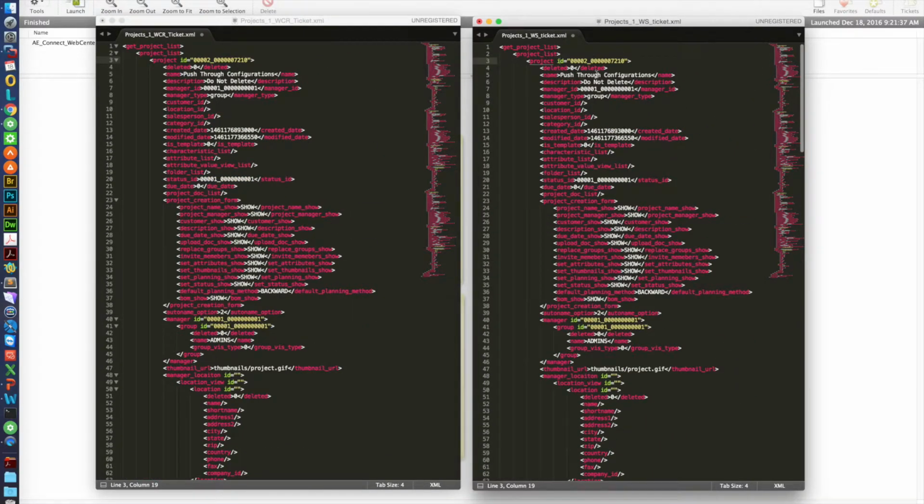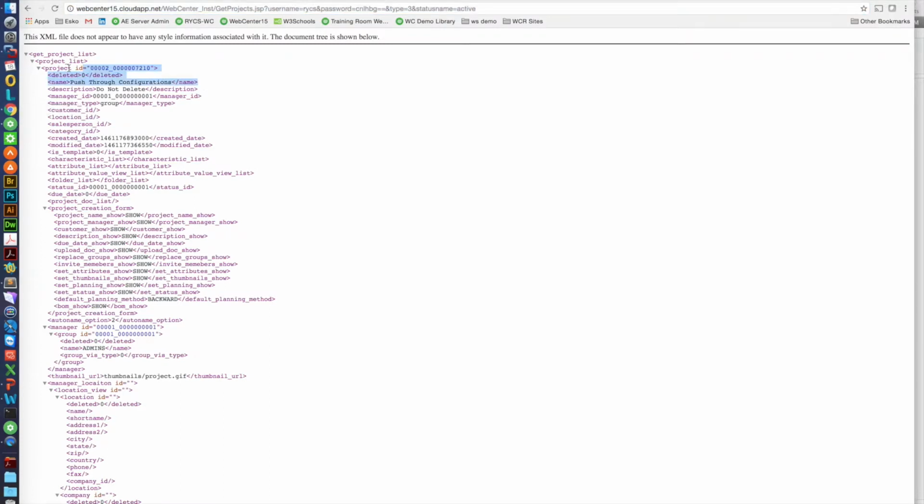So comparing the top few lines here, let's say get project list, the project ID. We can also go back to our web page where we can see that using the browser to request, we got the same response.